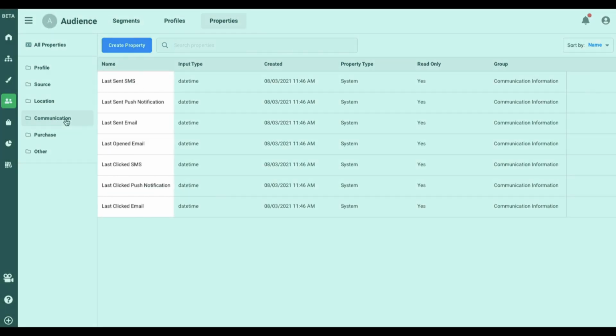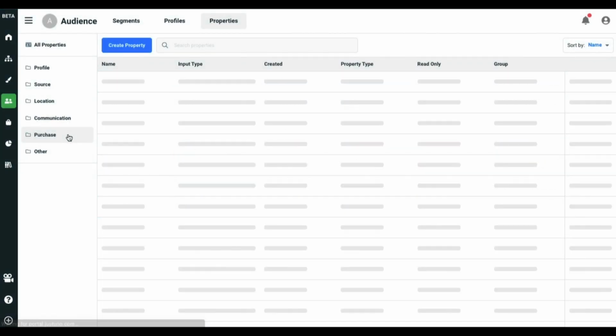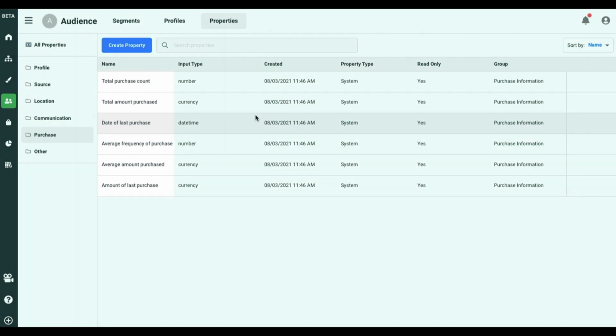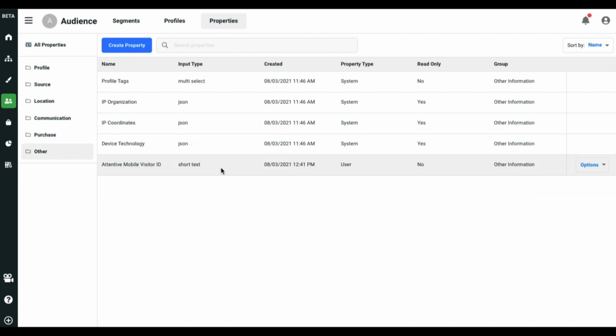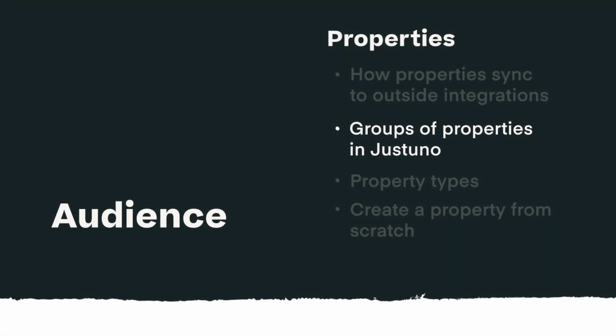Communication might include marketing preferences and when they were last sent an SMS or an email. And purchases is related to commerce behavior of this visitor. What did they purchase? When did they purchase? And what's their AOV? Things of that nature. Finally, we have other, and this is basically uncategorized profile properties, a lot of times created by the users themselves.